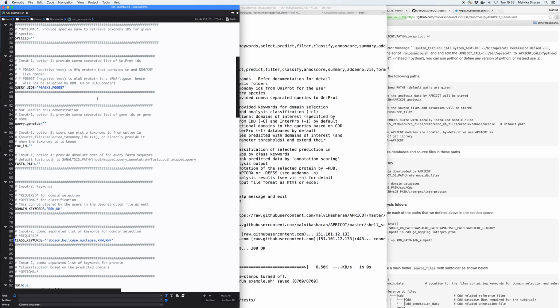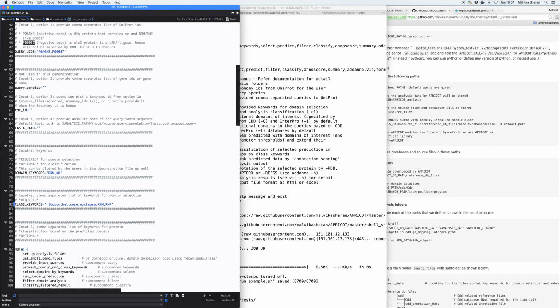So in our case, we are going to take two keywords for selection of domains, which are RRM and KH, which are present in the first protein, but not in the second protein. Therefore, if the domains are selected by these two terms, the second will be considered a protein which is negative for our study. There's another input which is optional, called the classification keyword. This is particularly helpful when you're dealing with thousands of proteins so that you can divide them into smaller subclasses. But in this case, since we are dealing with only two proteins, we don't really require this.